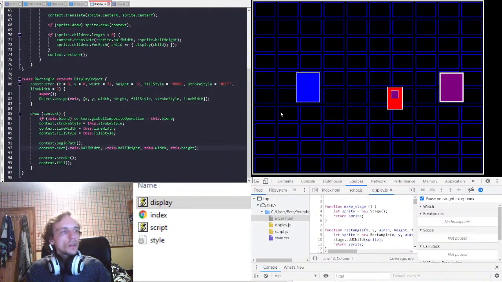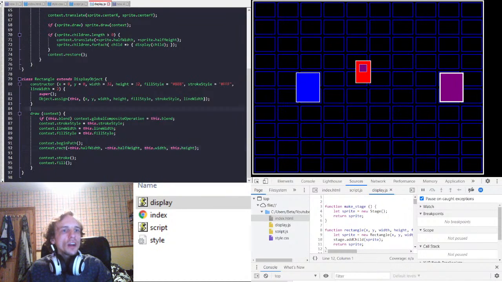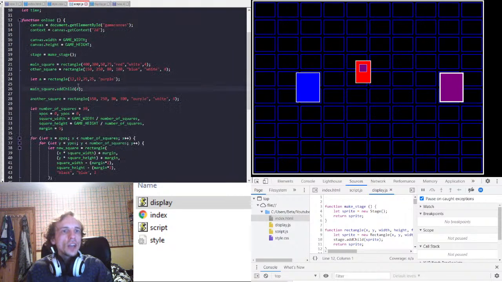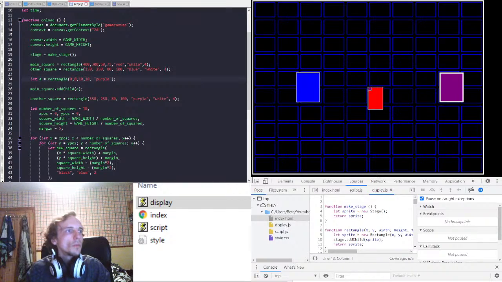Now, ta-da! When we add a child to a rectangle, as we have done here, the rectangle is now stuck in that position on top of the other square. So let's say I want this to be 0 by 0. And let's make it more like, I don't know, 10 by 10 purple. We've got this lovely little square stuck in the top left corner of this.